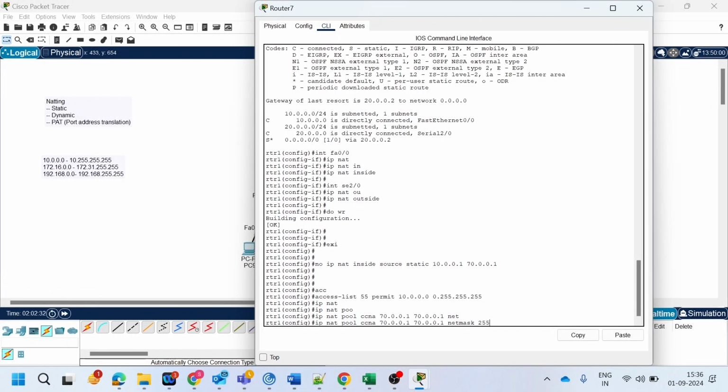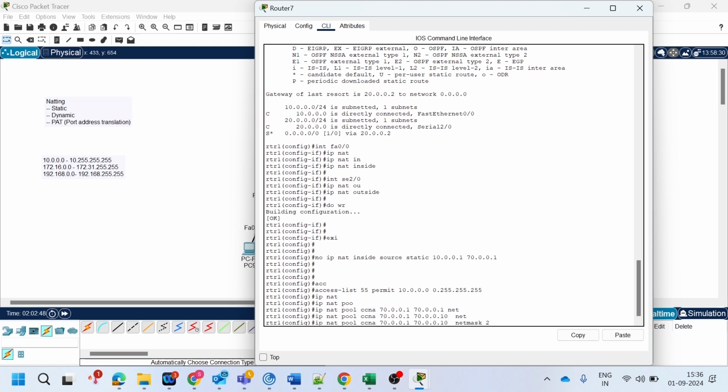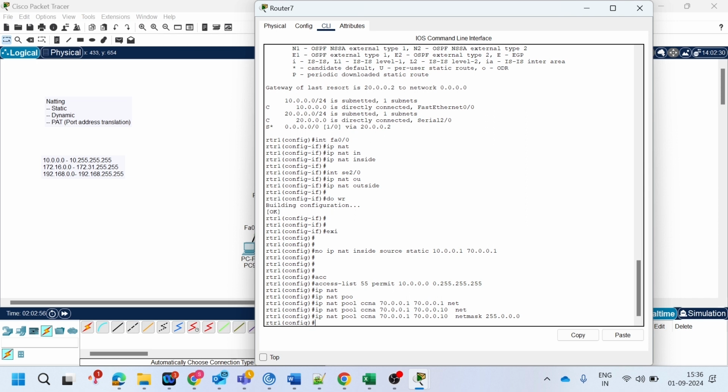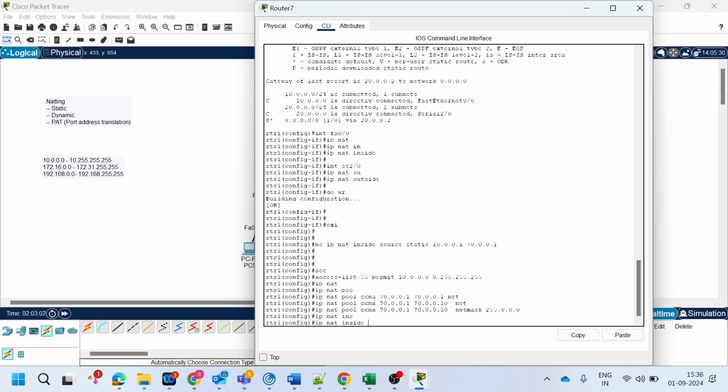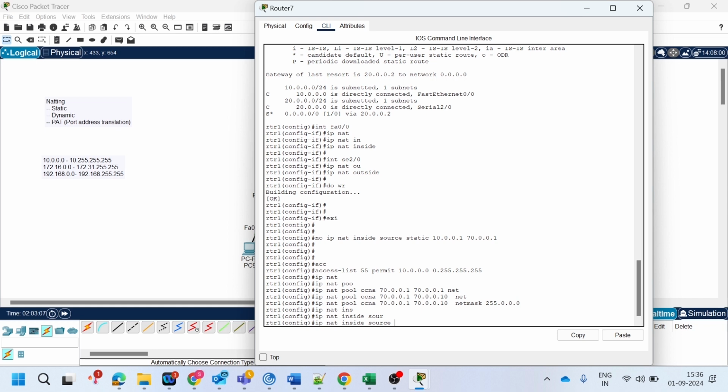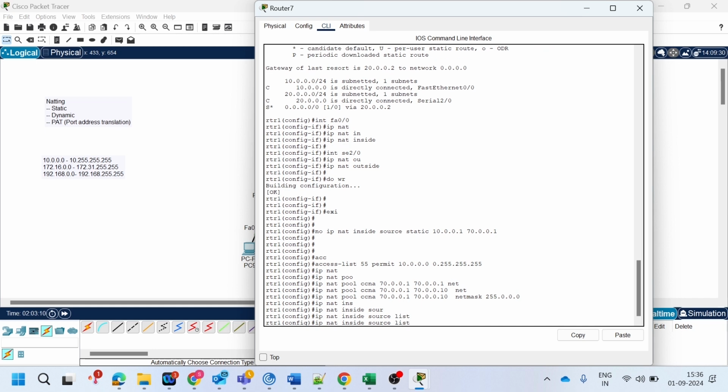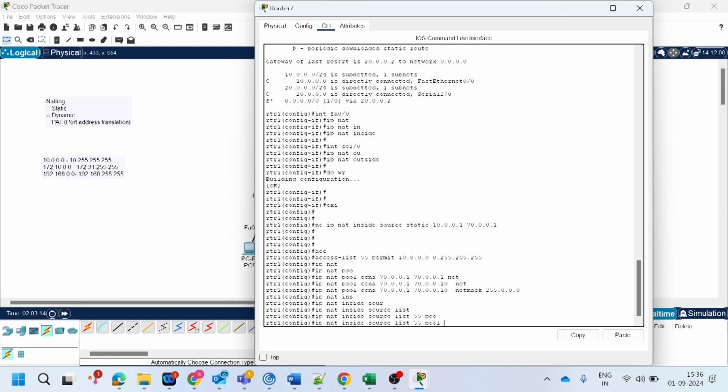We should have used 70.10 because we are going to assign a pool. And the network netmask would be 255.0.0.0. And IP nat, let us define the inside source. We are going to map the NAT with the access list and the ccna.